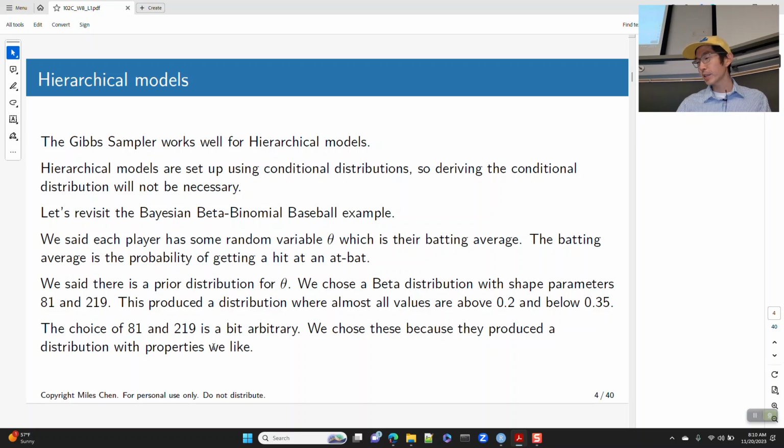We said we're going to treat this variable theta as an unknown random variable. Rather than a single unknown value, which is how we would approach it in a frequentist world, we're going to treat this as a random variable. For our baseball example, we used a prior distribution with shape parameters 81 and 219, and that produced a distribution where the peak, or the mean, is around 0.27.